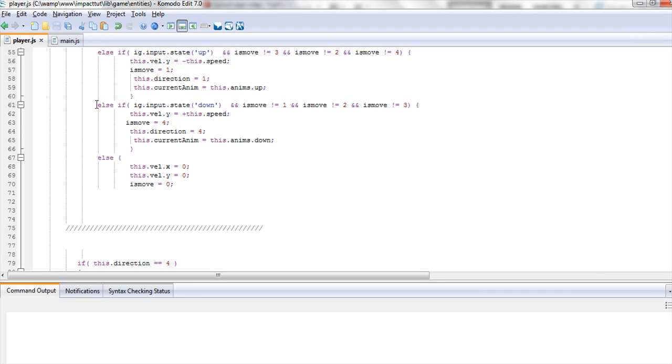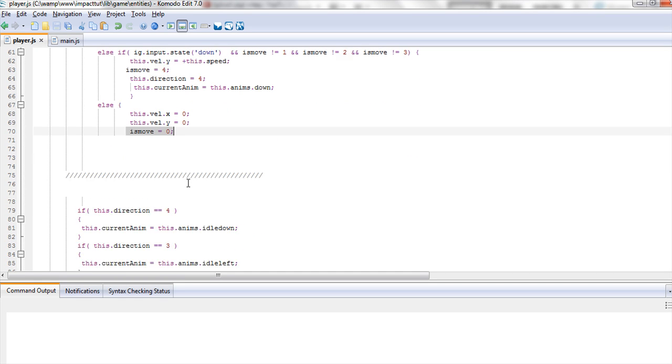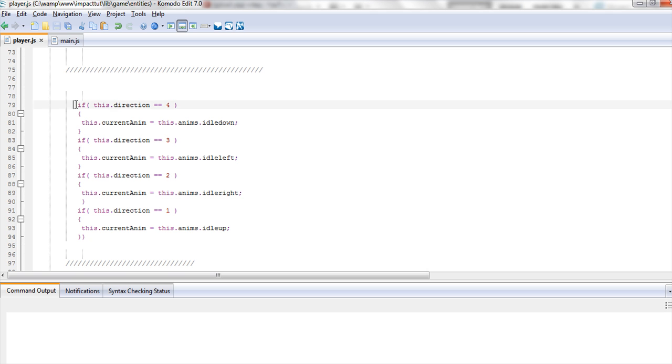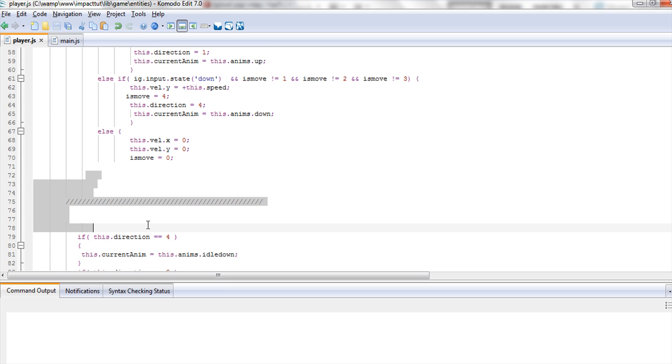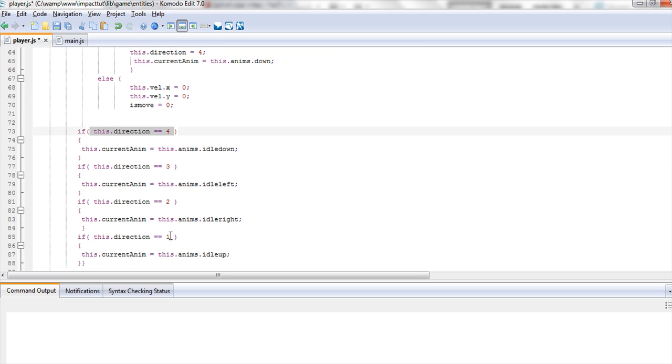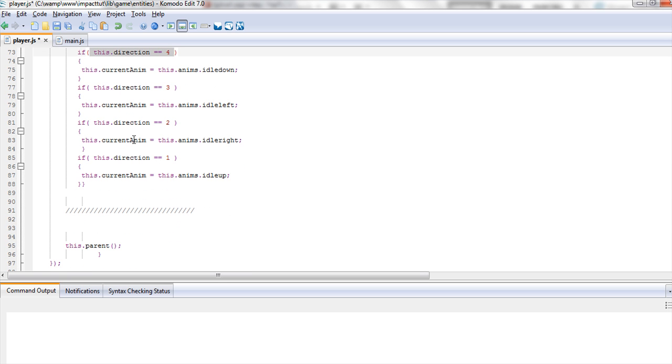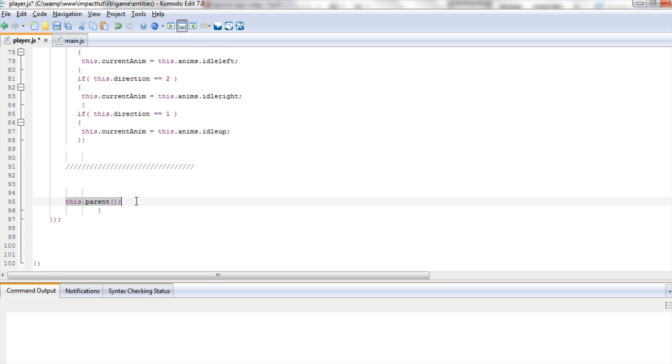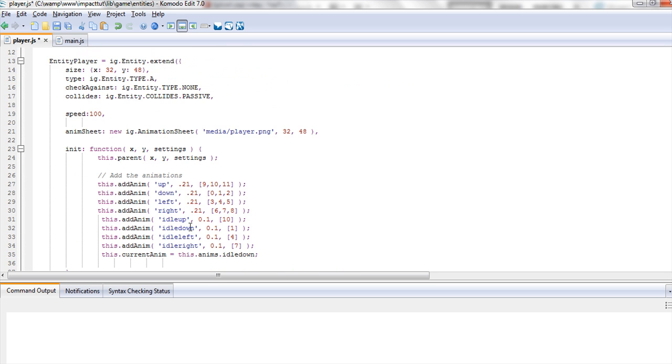And the last thing we want to do, if there's nothing being pressed, is take all the velocity down to 0, and the move is 0. It means he's not moving, and we just say he's idling. Then it comes down and says, well, where do we idle at? Let me go ahead and delete this out of here so it's all spaced together. This is all part of that else. What was his last direction that he was facing, so I can put him there? And if this direction equals 4, which is south, then he's down. That's all it's doing. It's saying, where was his last direction? Let's put him there. And then of course we do our this.parent.